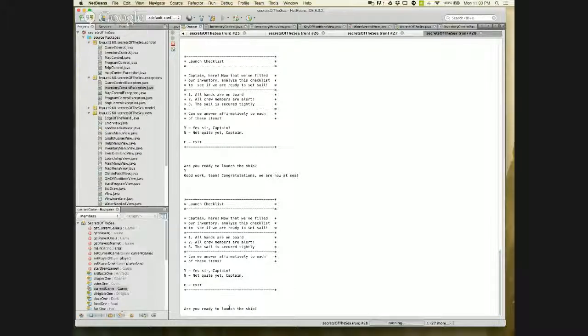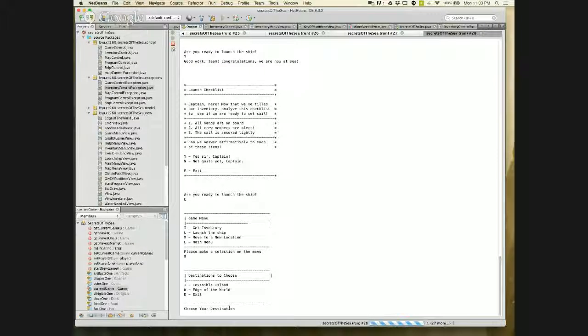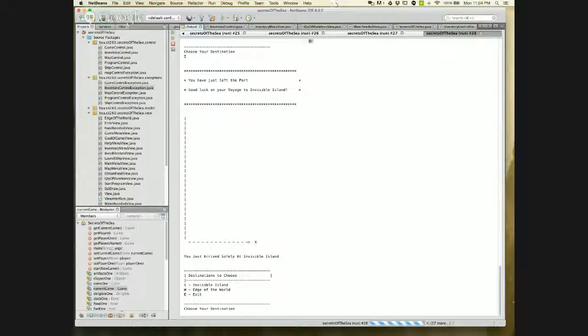And so once we are at sea, then we go ahead and move to the location that we want to. And it says, what destination? Right here, it says, what destination do you want to go to? And I say, well, I want to go to Invisible Island. And so it actually moves you over and creates it over there. And if we had a lot more time, we could make that really fancy and go all over the screen and do different things. But right now we just made it go to there.